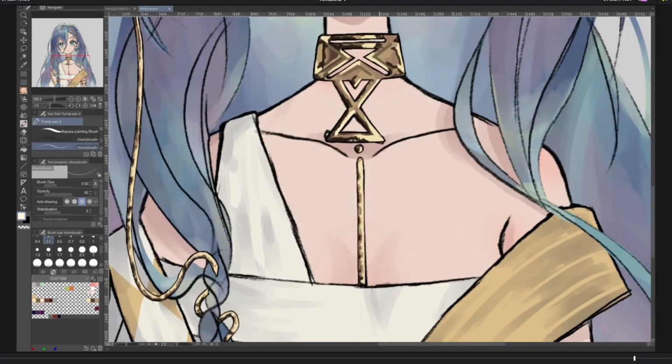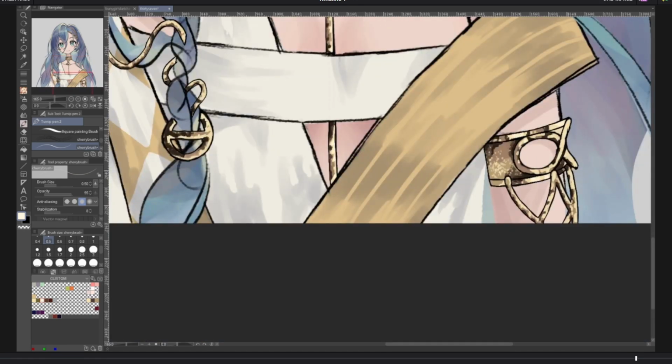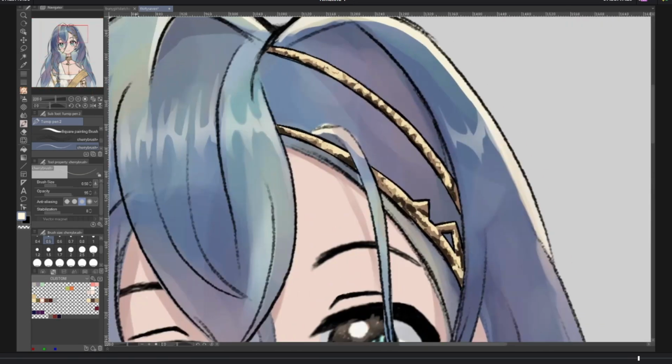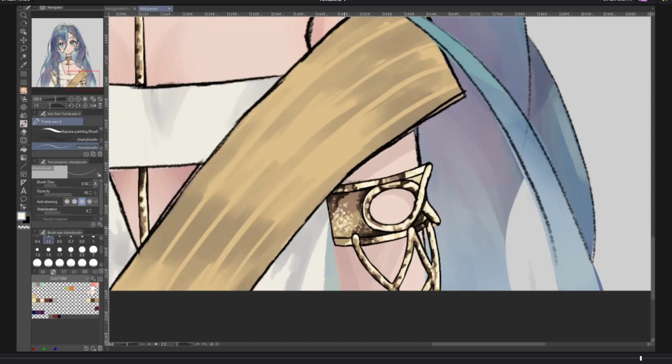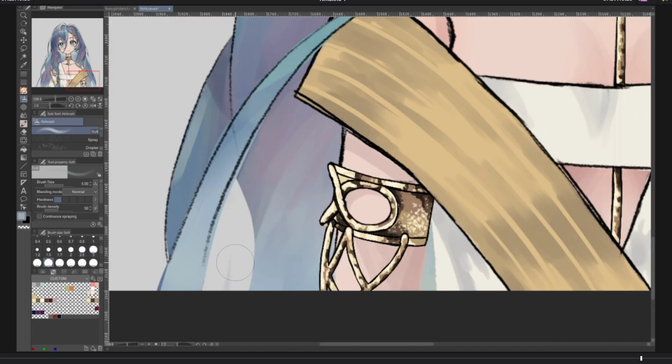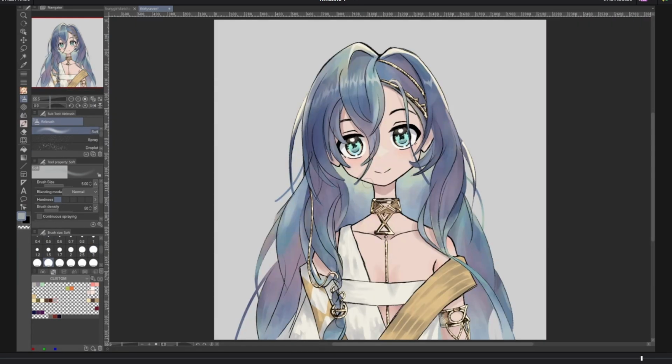All right, and then just like how I added in even further darks, I'm also coming in and adding even brighter highlights into the already bright areas, just to push the contrast even further. As well as here, adding in some kind of bounce lights and reflections onto the armband and necklace.